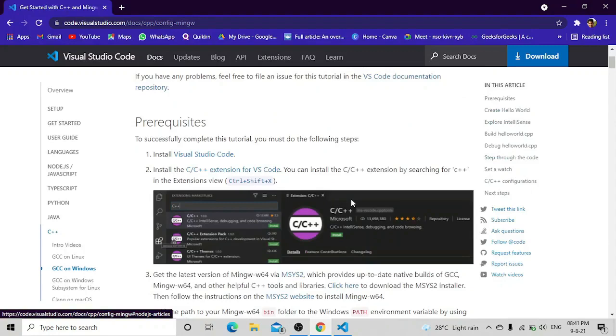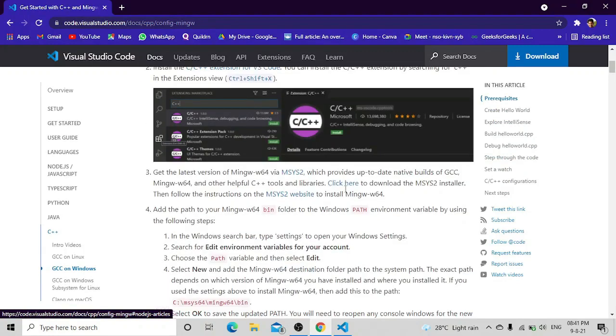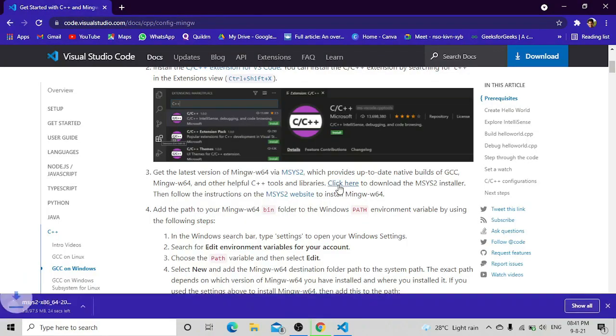Now actually this page has been updated. Initially we had one direct link, MinGW 64-bit. We used to click on that, then we used to get the GCC compiler, and it was easy. But now this page has been updated, so we have this MSYS2 website. From this we have to download and install the GCC compiler. So for installing MSYS2, you need to click here. You can see here the download process is going on. Depending on your internet connectivity and its speed, it will take time.